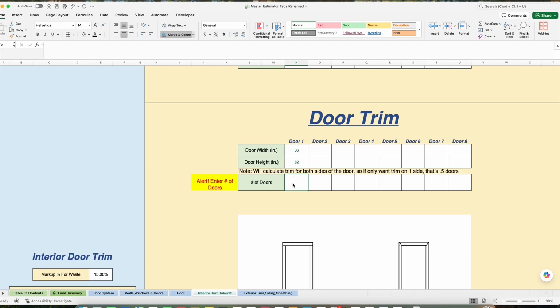So what's tricky is the number of doors. Since this is only interior doors, when we say one door, that's going to give us trim for both sides of that door, right? So there's a little note here that reminds you. If you're only trimming out one side of the door, that'll be 0.5 doors.